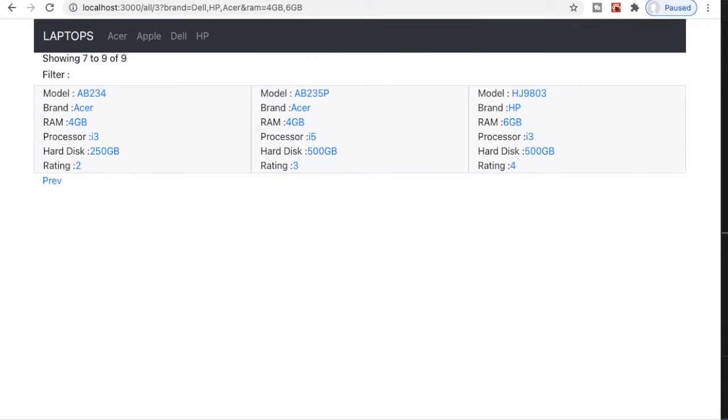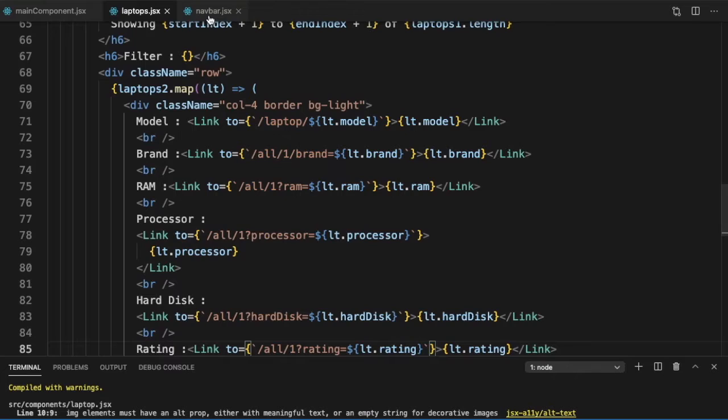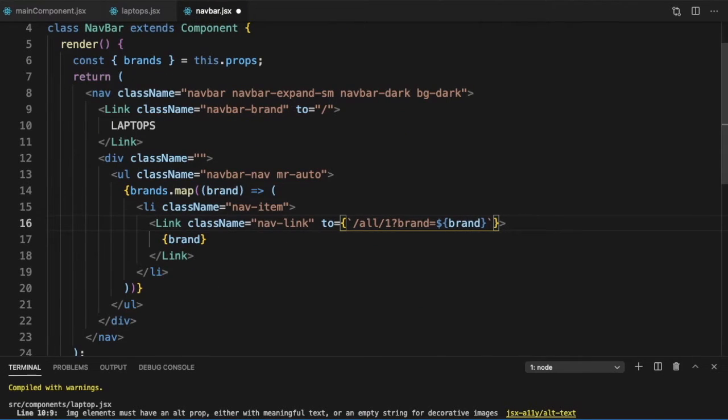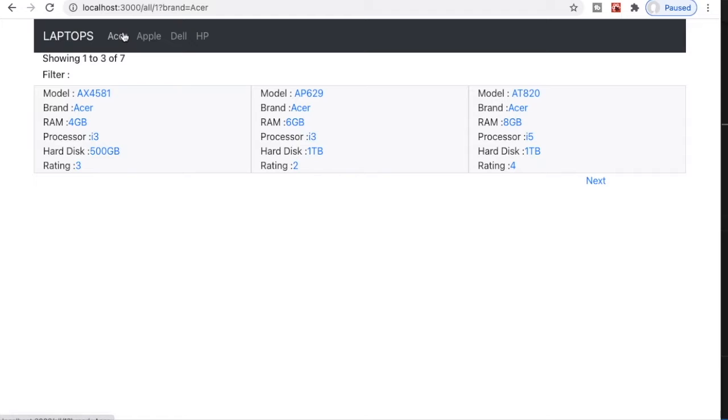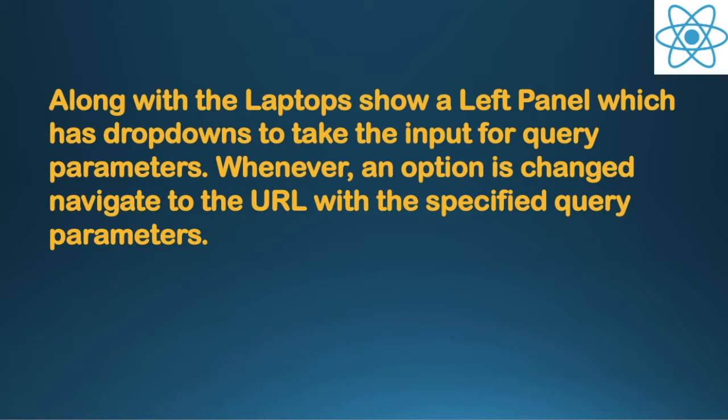Let's test it. So if I go to Acer now, we get question mark brand is and we get a slash. Let's remove that. So there should be no slash here. So slash all slash one question mark brand is equal to Acer, Apple, Dell, HP. This is working fine. If I click on 4 GB here, we get exactly the right thing. And we have done this part of that exercise. Let us look at the next exercise.